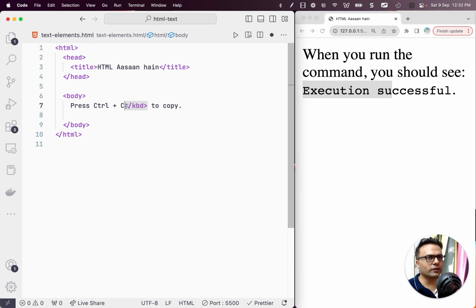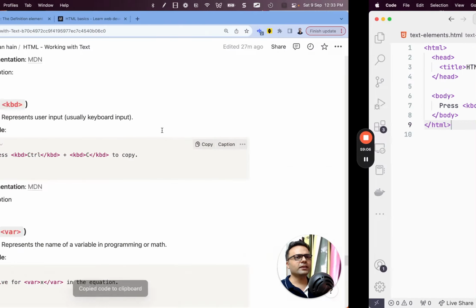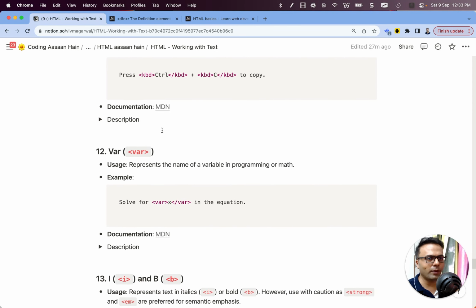how does the browser know what's going on? Maybe it's a maths expression, right? Maybe we are trying to add two things. How do we communicate to the browser and the assistive technologies that these are keyboard buttons that we want them to press? So we are, very semantically, very visually, very descriptively, telling our browser and the assistive technologies that this Control and C that is written here are actually keyboard inputs. Simple, right?